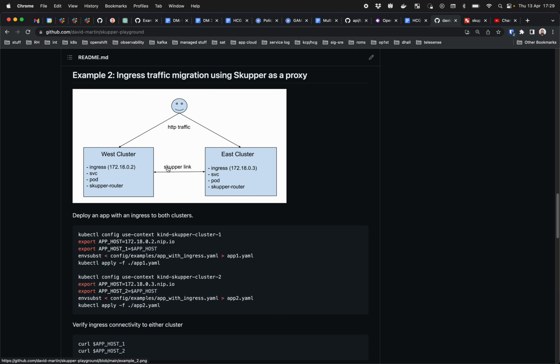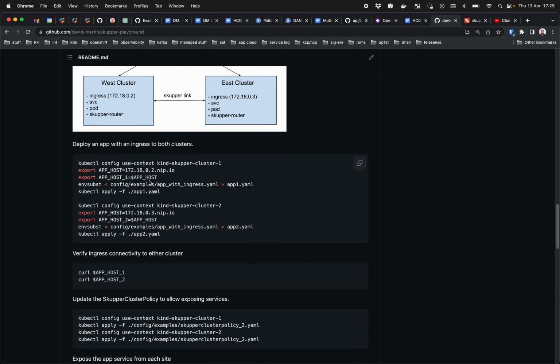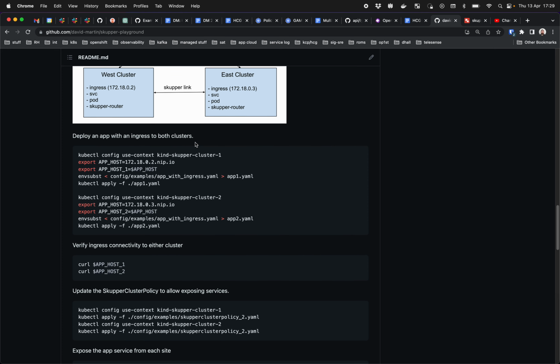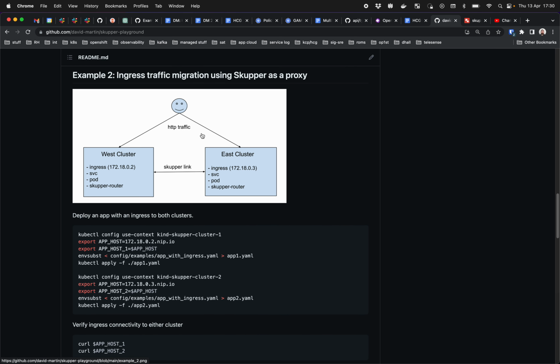So there is a link set up between these two Skupper sites. However, we haven't exposed any services between the two clusters just yet. So we'll do that during the steps here. I've already got all of these things up and running.